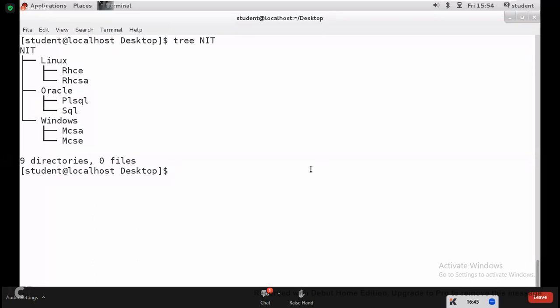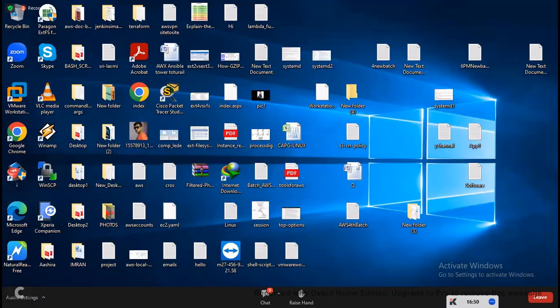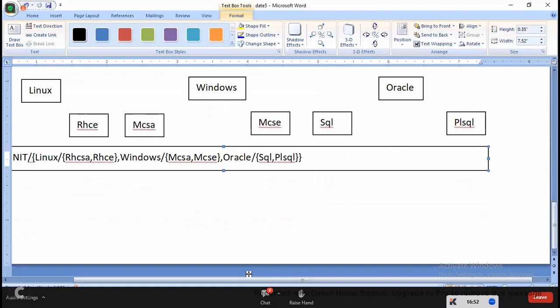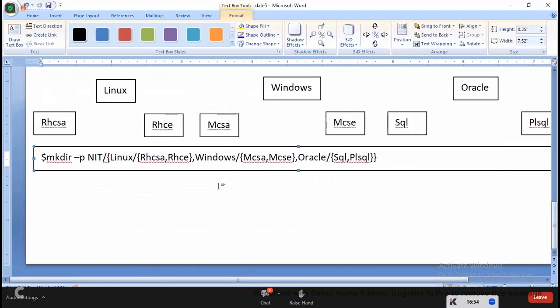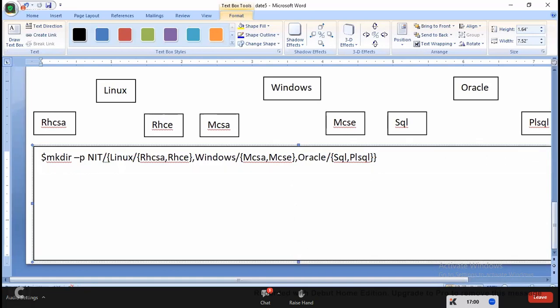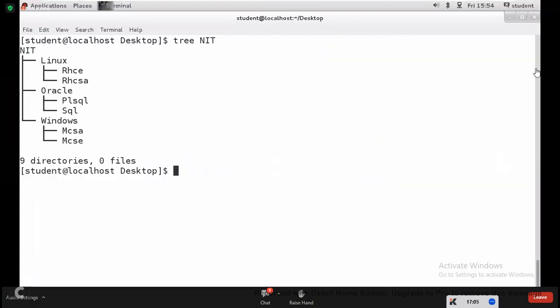Okay. So ls -l, then hit enter. See, we'll have 3 directories inside NIT: Linux, Oracle, and Windows. Now we need to enter into Linux. cd Linux. Then hit enter. pwd. Home, student, desktop, NIT, Linux. pwd will print the present working directory.